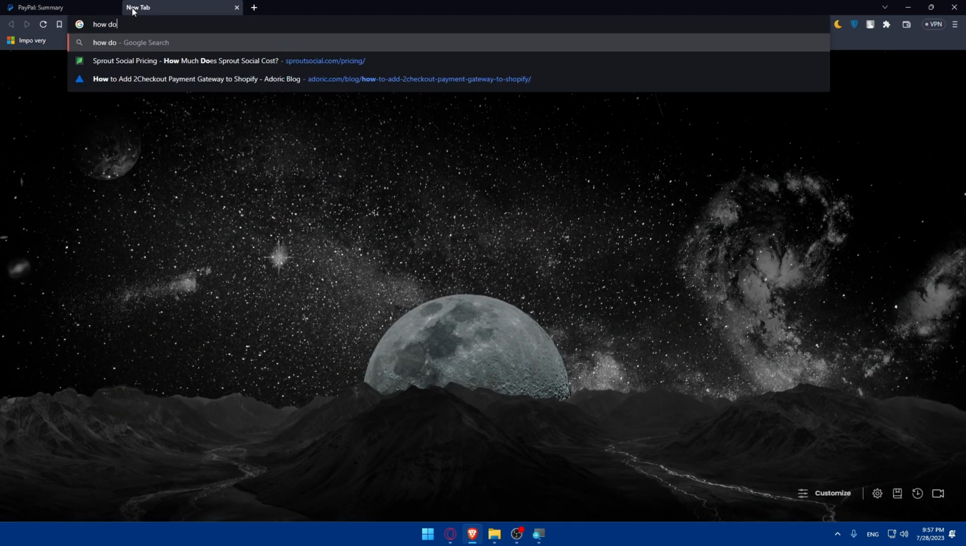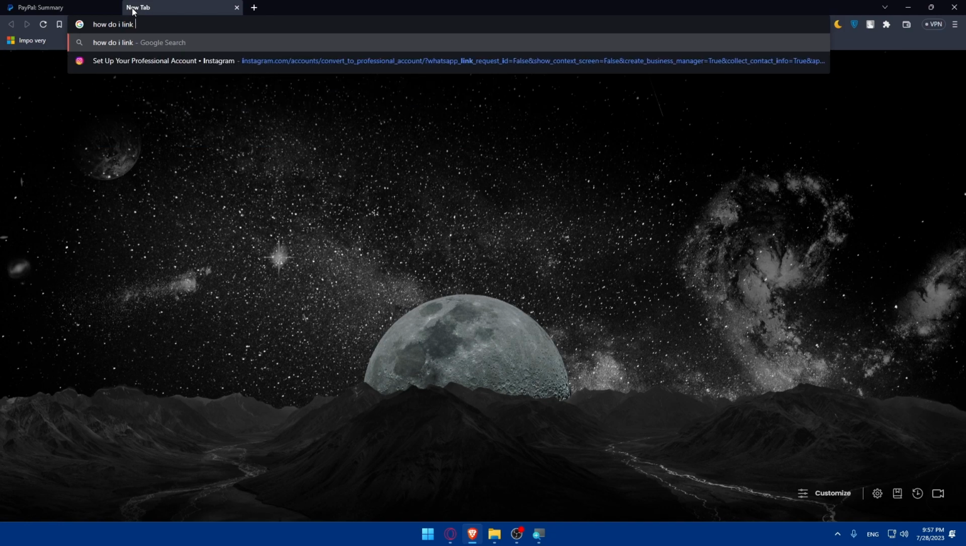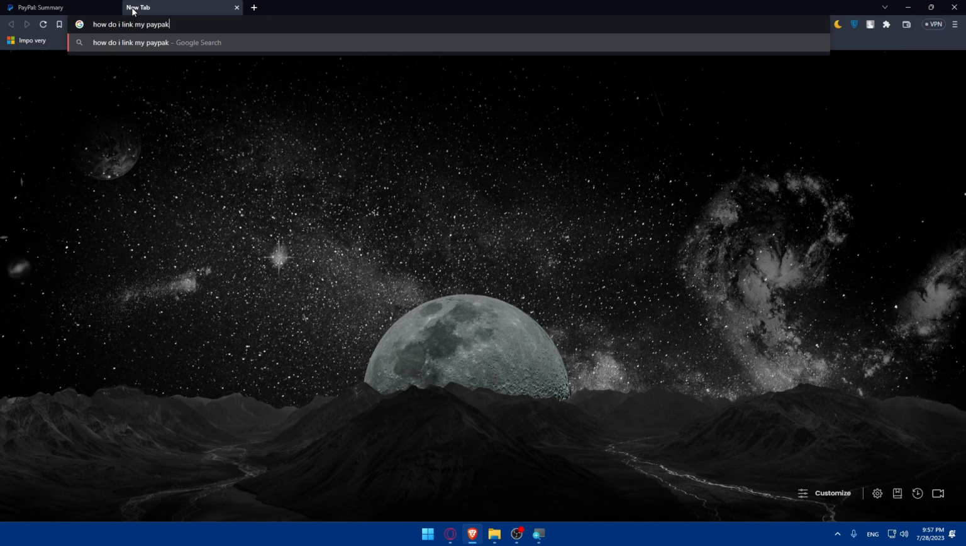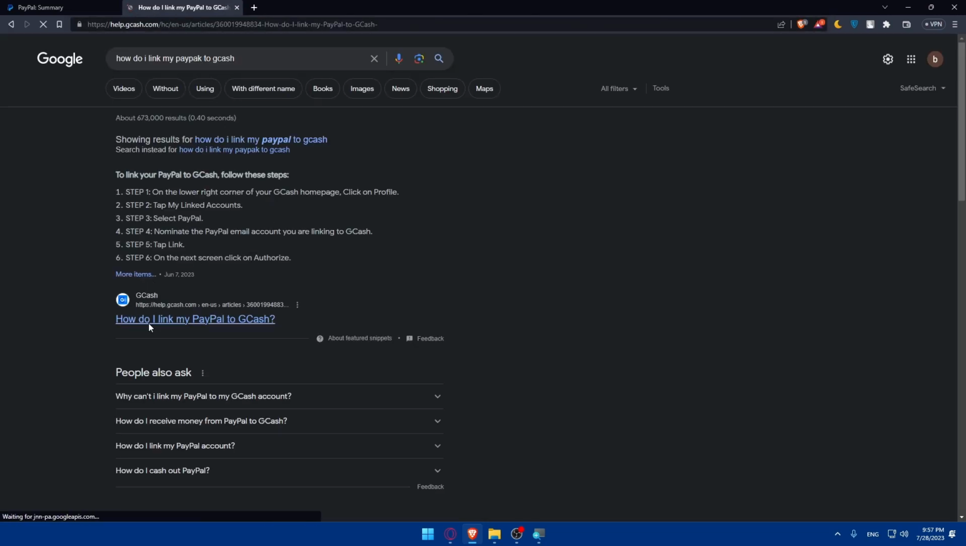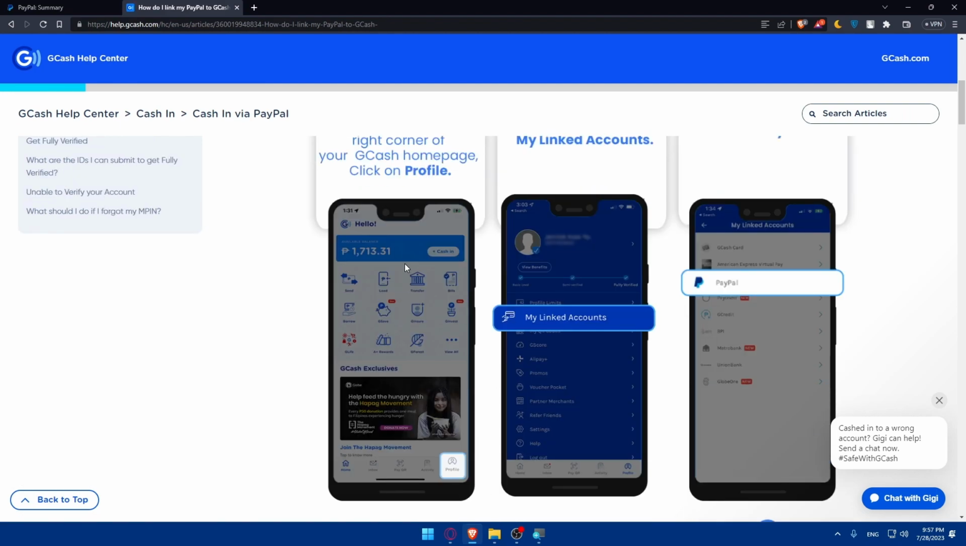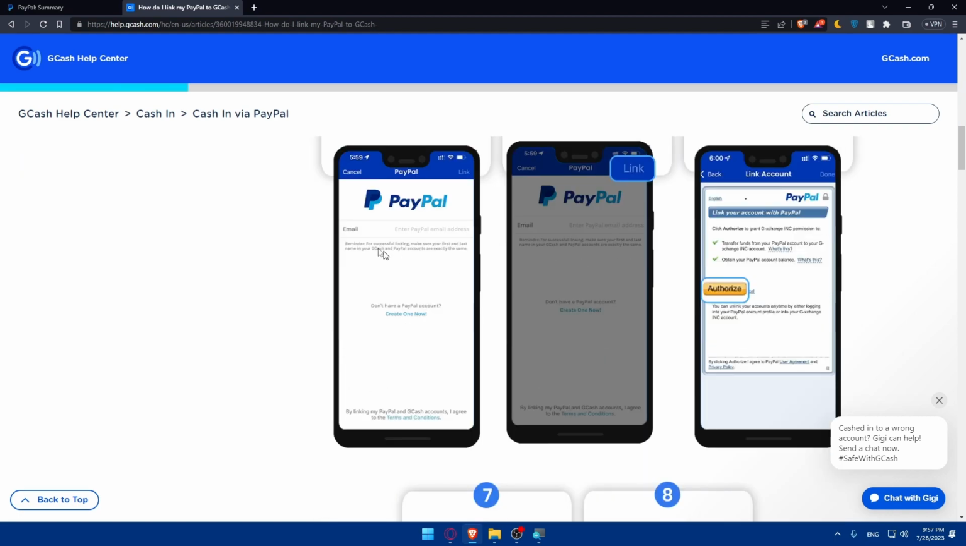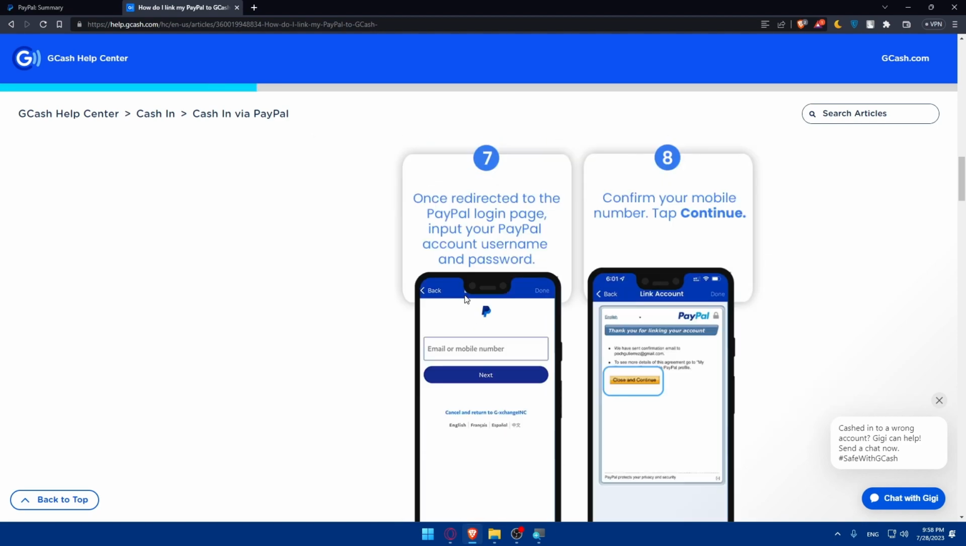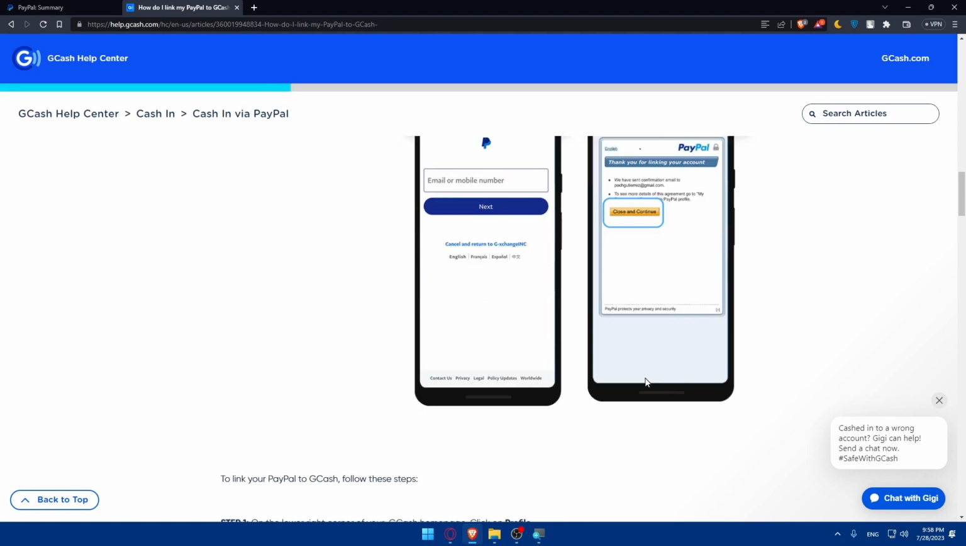You can even, as an example, follow the article "How do I link my PayPal to GCash." You can follow the support provided by GCash, as you can see here. If you don't know how to do it, they will provide you with all the information. So click on the bottom right corner profile. As you can see, you'll find linked accounts. Click on it, click on PayPal, provide your email, and you'll have to verify it. Once you enter your email, click on link, authorize everything. And as you can see here, you'll have to log in to your email, click on close and continue.